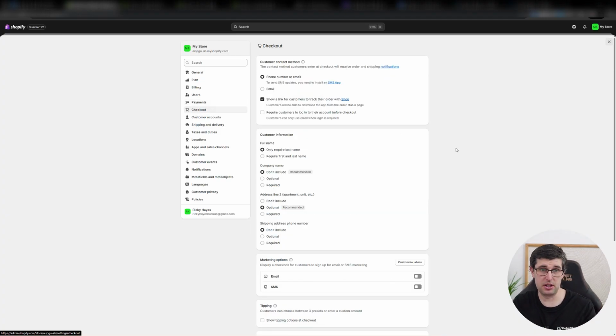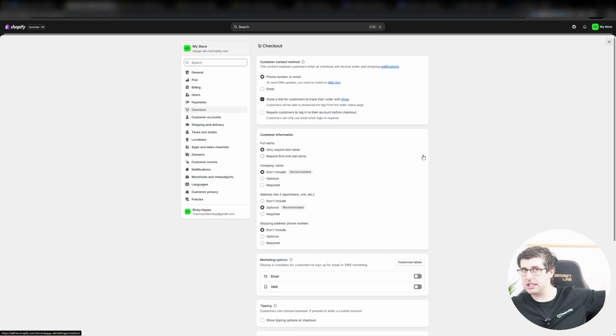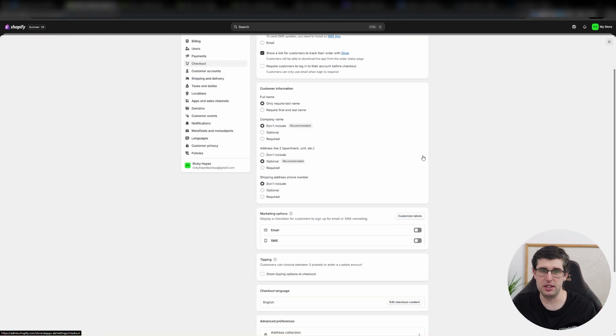Checkout is where you can customize your checkout. I leave pretty much all of this as default. In the past, many years ago, it used to be a lot of conversion rate optimization for the checkout, but Shopify have really improved this a great deal.